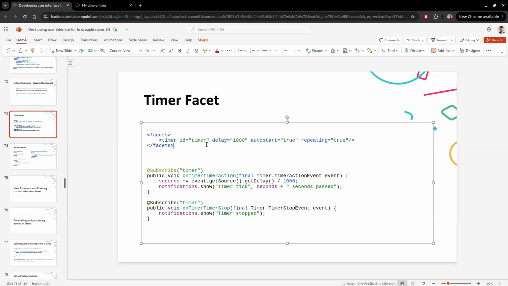Here we have the facet, as you can see. An identifier should be added if you need to add subscriptions to interact with this timer in the controller, of course. Then a single attribute which is required, by the way, is the delay. It defines the timer interval in milliseconds, 1000, 1 second in this case.